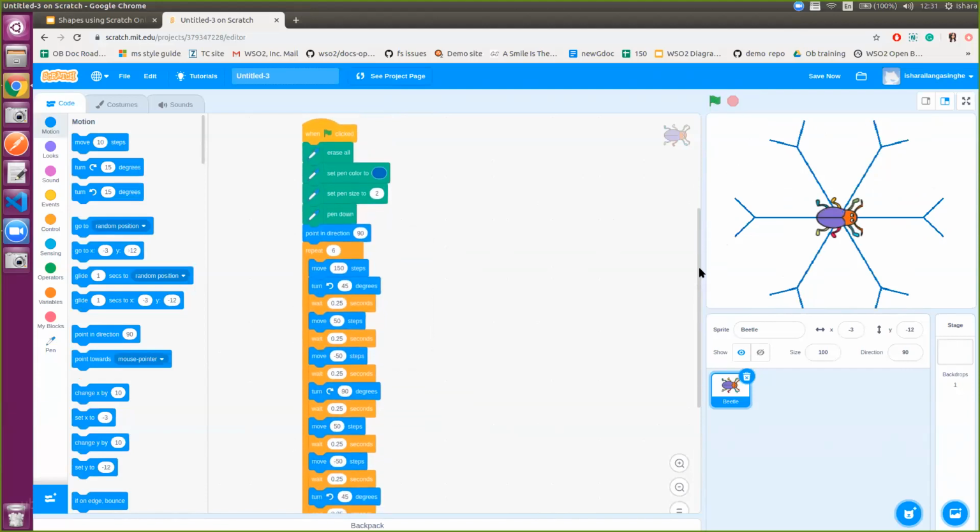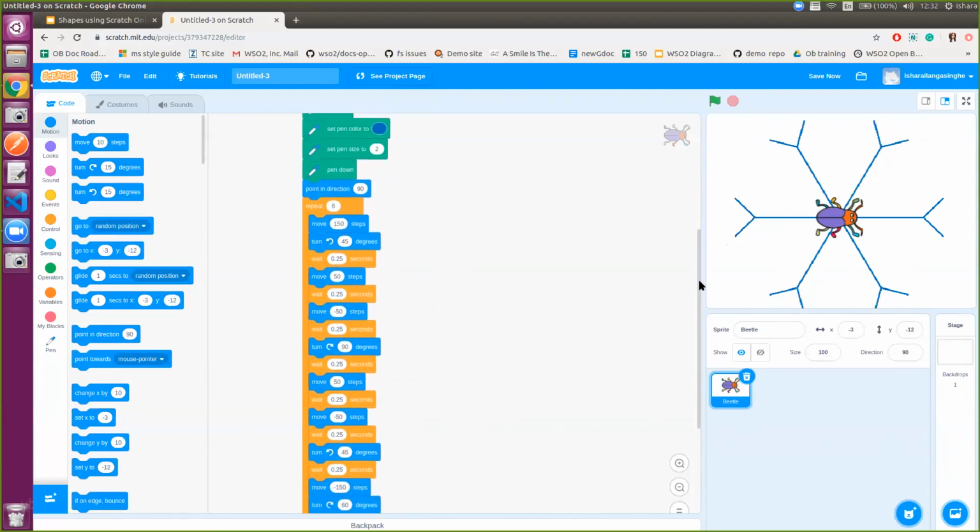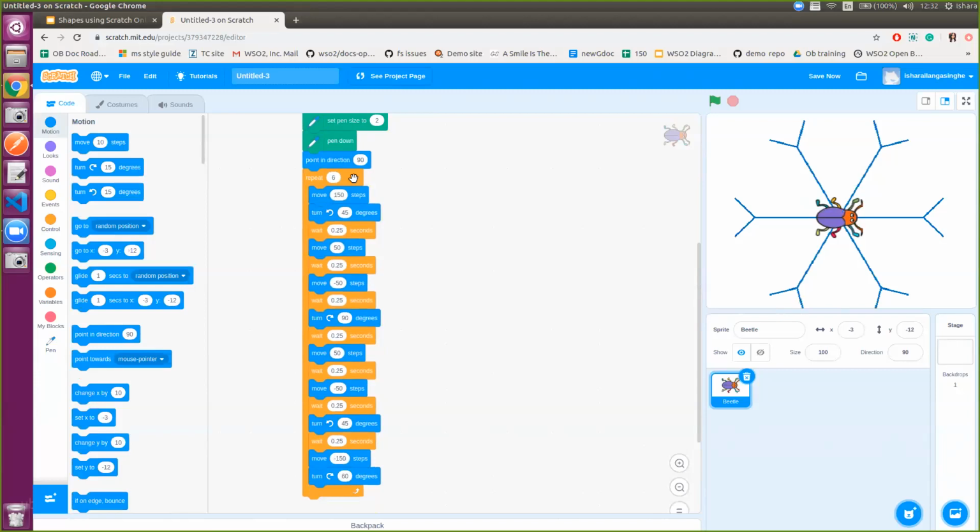So how about, we know all these initial steps. I'll give you 2 minutes to look into this code and try to figure out how to draw a certain Y section and repeat it 6 times, and after each Y section turn by 60 degrees and then repeat it 6 times to come up with this snowflake. I'll give you 2 minutes.